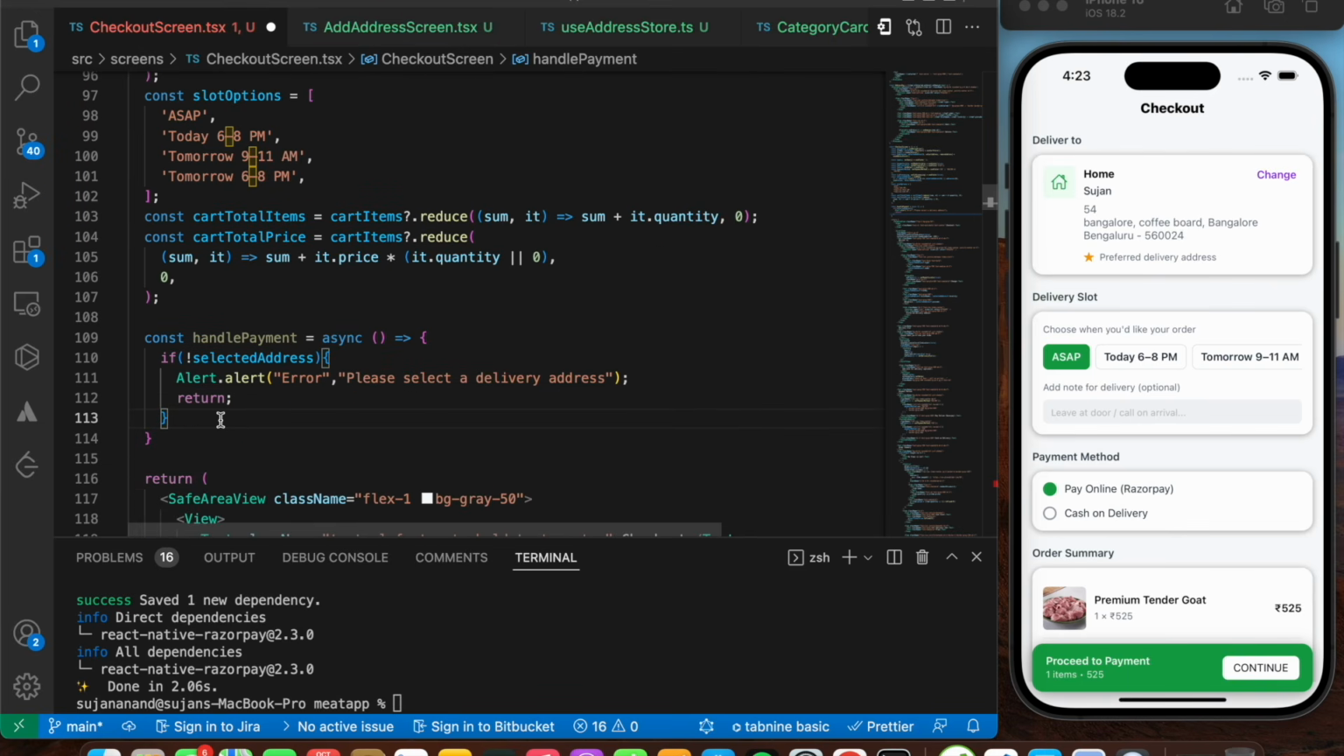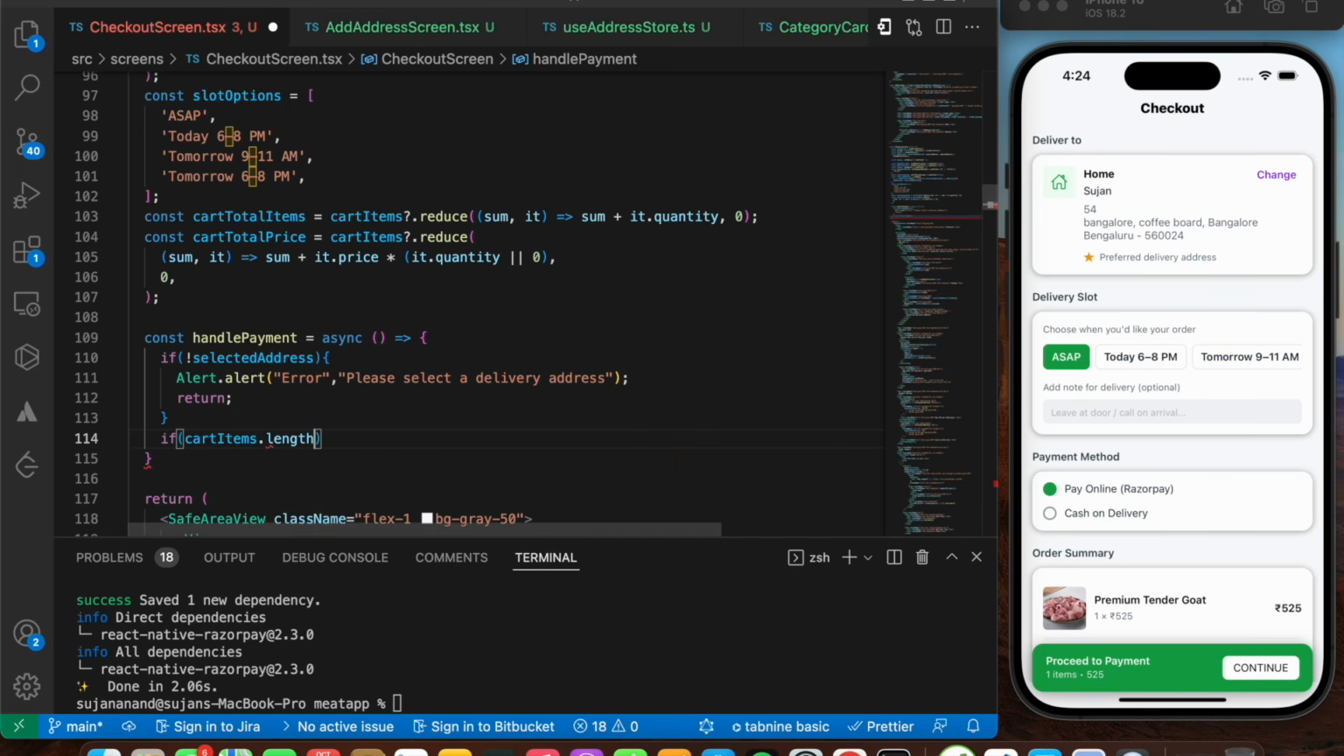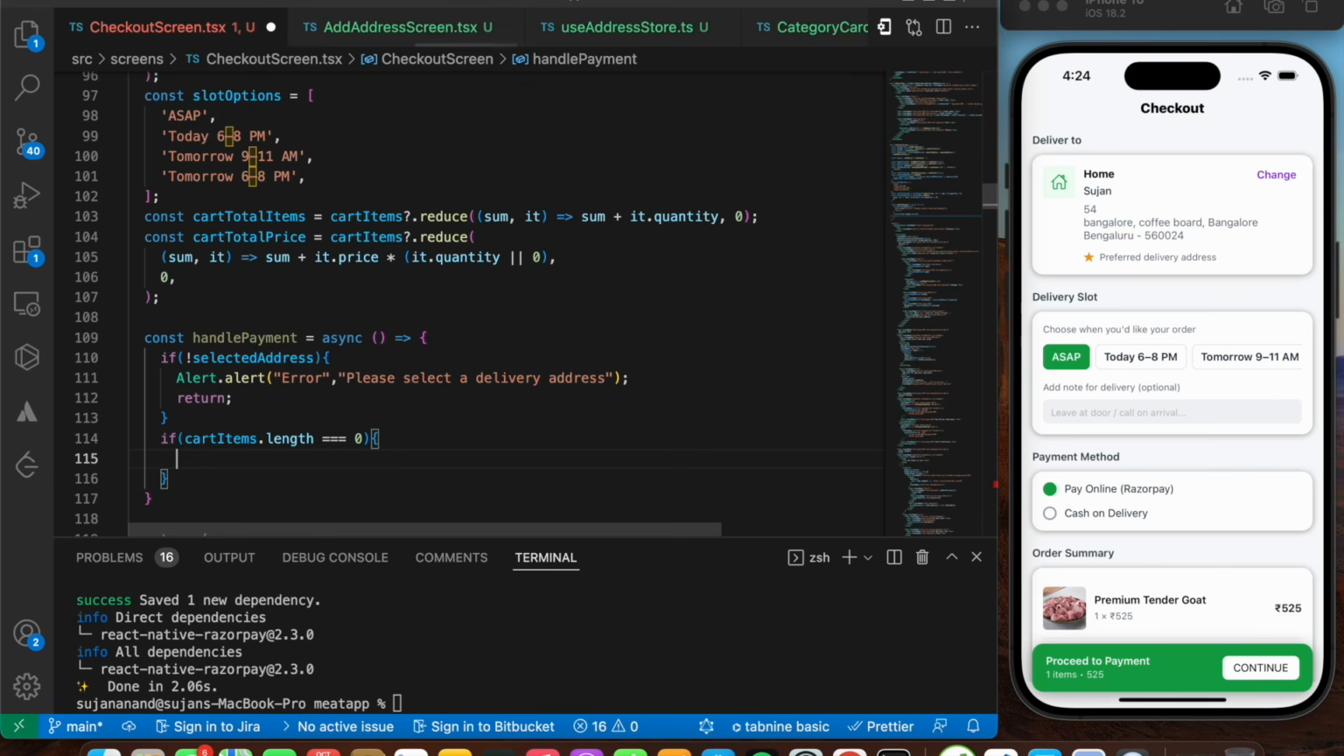Okay. Next, I'm going to check if the cart items length is equal to 0, then we are going to say your cart is empty. So check the condition if cart items length is going to be equal to 0. Then I'm going to say Alert.alert.